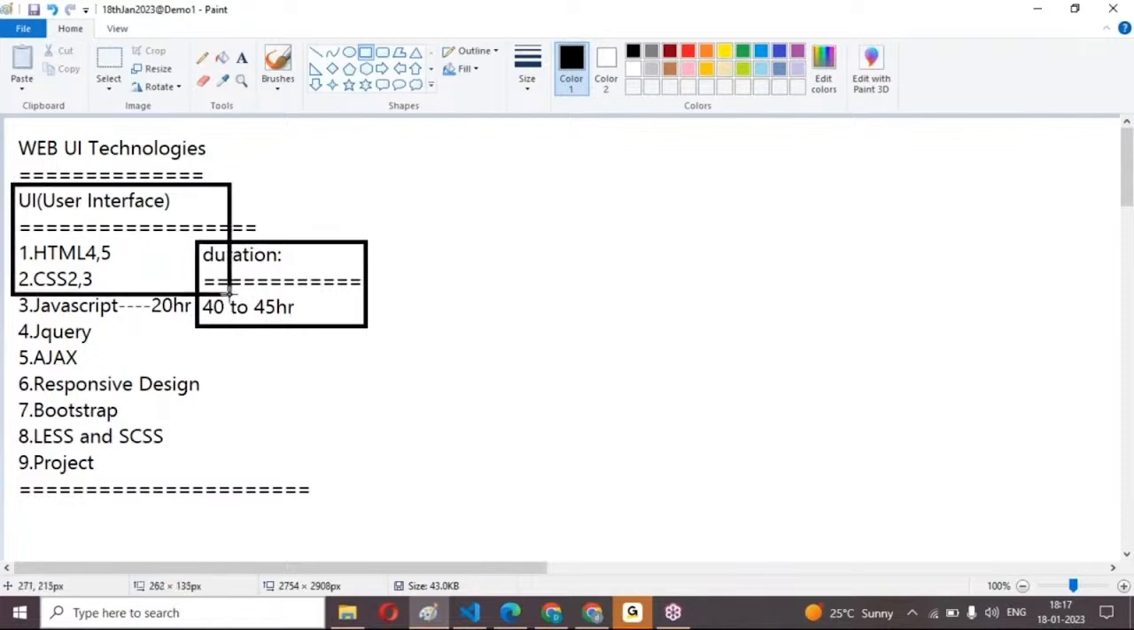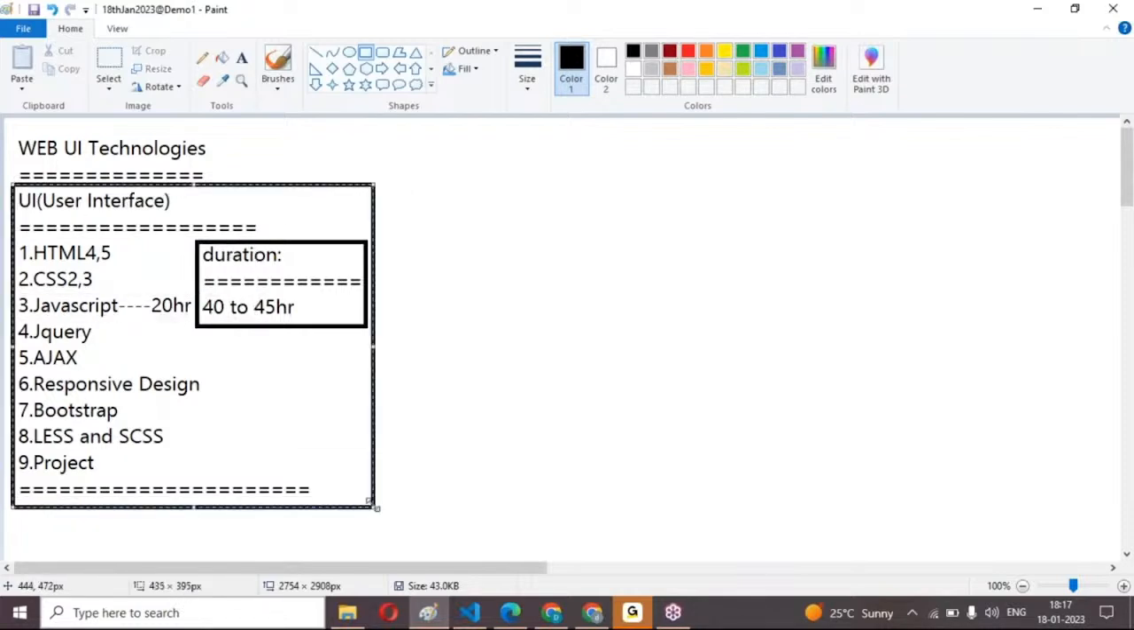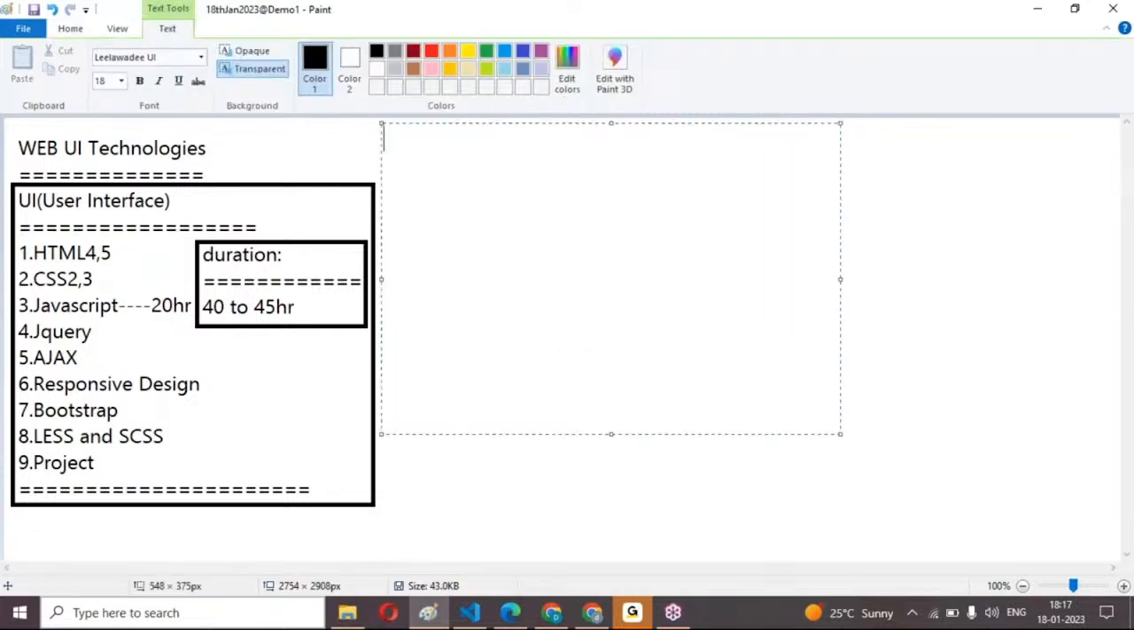Here UI is a user interface. We can create user interactive pages by using all these topics. In the demo time, I'll explain what is UI, what is the real usage of it, and what we can achieve after learning this UI programming. Along with each topic, you will learn brief information about each topic from this class.